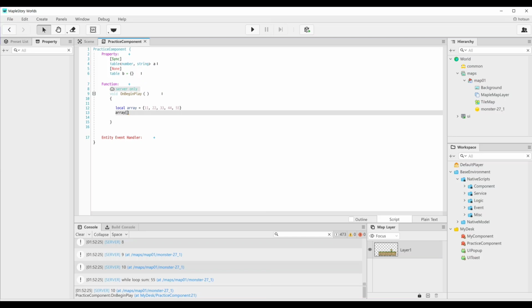But one thing you have to be aware of is that in other programming languages, you start from index 0, right? So the first value must be 0, then 1, 2, 3, 4. But in Lua, you start from 1. So for this, 11 is in index 1, 22 is index 2, 33 is 3, 44 is index 4, and 55 is 5.